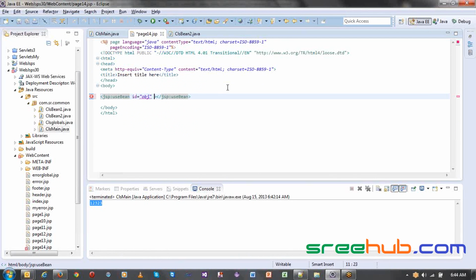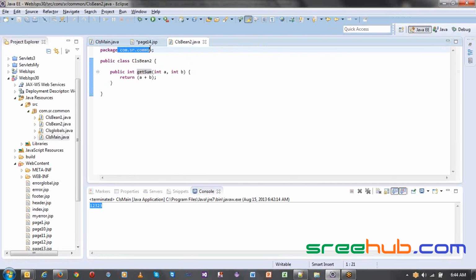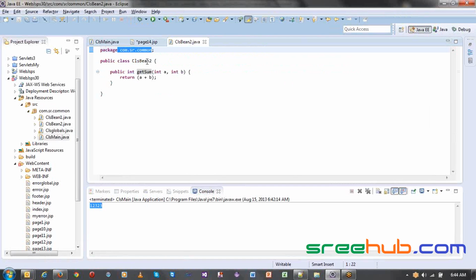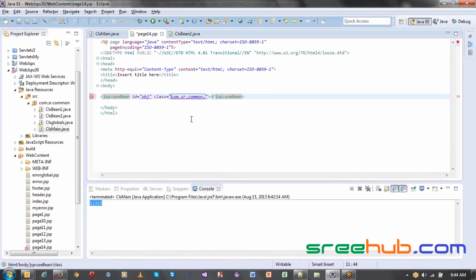And then you have to mention for which class you are going to use it as a bean. So for that you have to give an attribute called class. In this class you have to give the complete path of the class. What is the complete path? You have to take your package name, and give the class name as p2. This is the complete path which you have to give for a class, right?